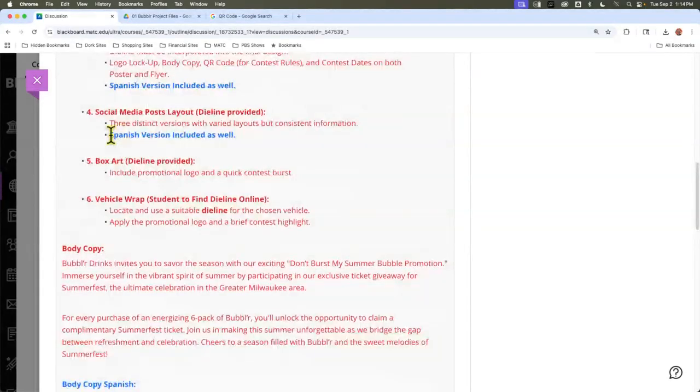for the media posts. 3 distinct variations, but consistent information. Spanish version as well. So if you were to take any of the verbiage from the poster and put it into the Instagram ad, you will need to also make that a Spanish version as well. Easy peasy. You know, it's just copy and pasting.